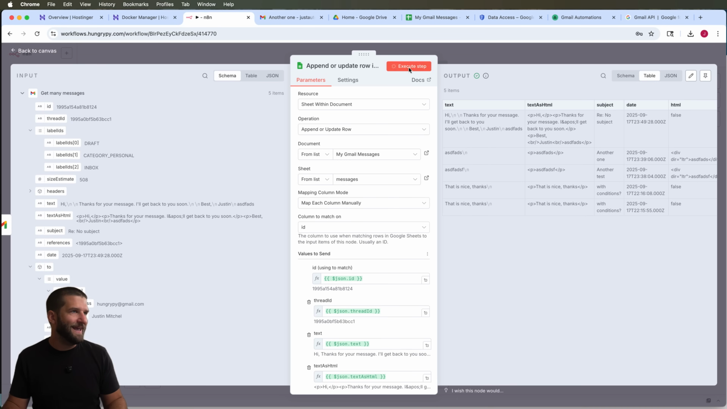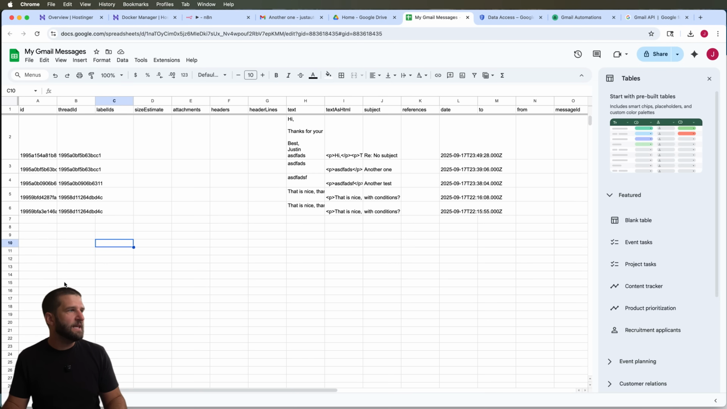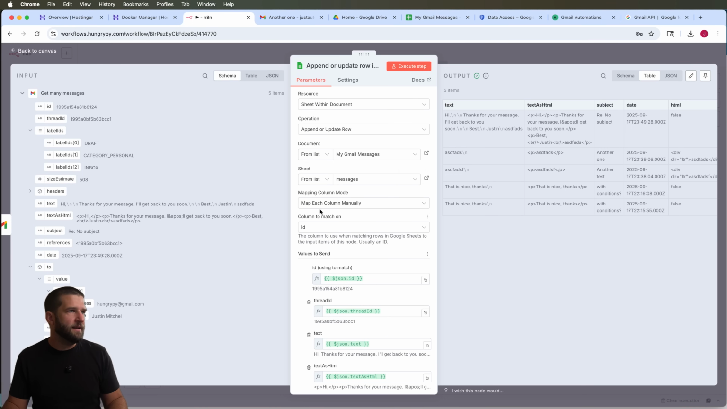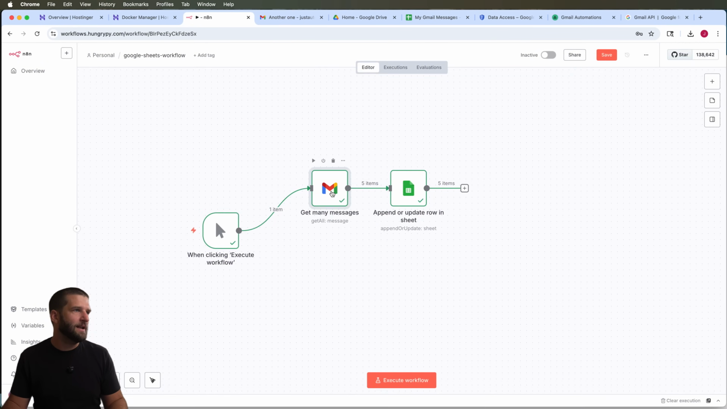If I were to run this again, and again, and again, it doesn't keep adding to this. That's because it's matching on the actual ID. So it's going to this ID and then putting the data in there. It will either update that data or basically do nothing. Or it'll add it if that ID or that message does not exist.